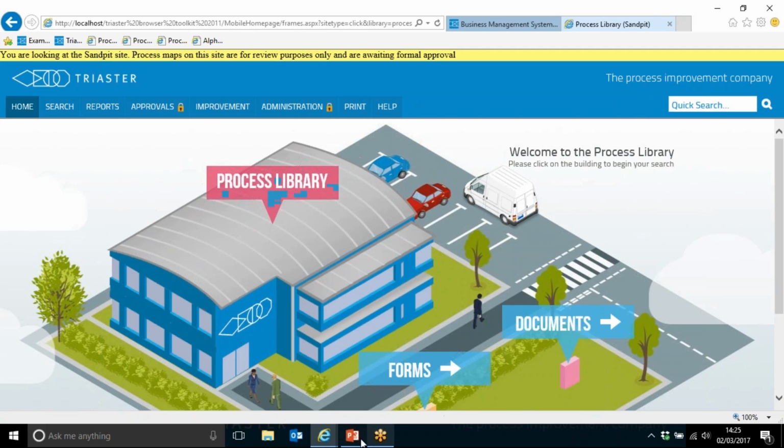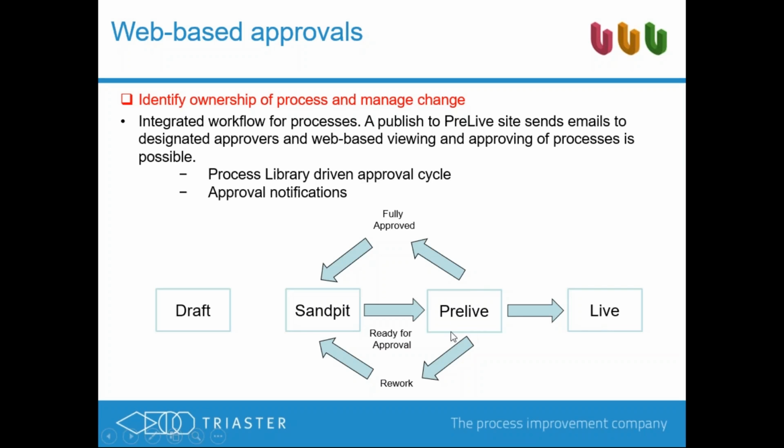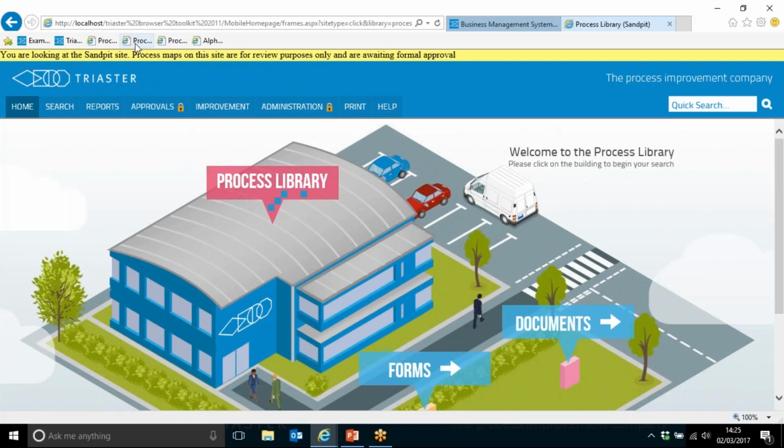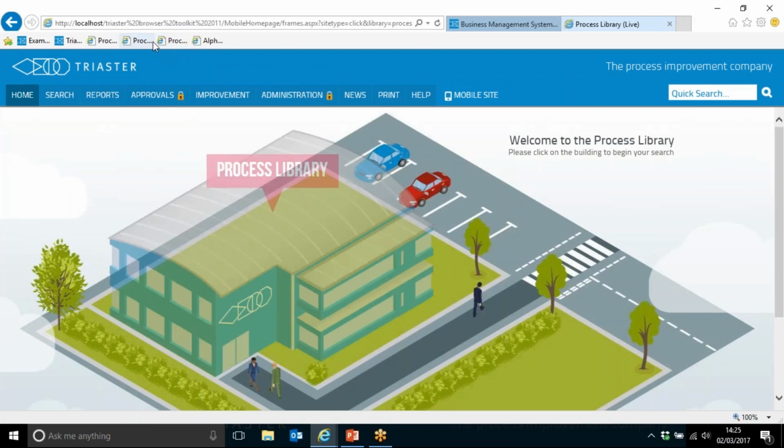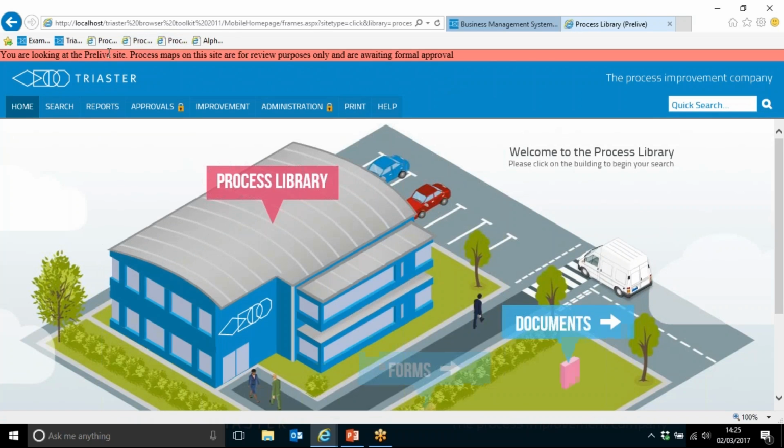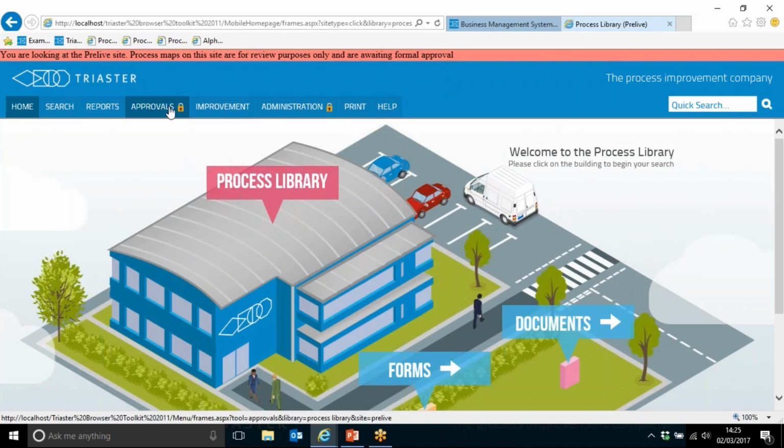It subsequently moves itself into something called a pre-live site. Once it's in the pre-live site, designated approvers will be emailed to alert them that the approval is required. The approvers will access the pre-live site and view the process maps. So let me just take you into where they'll see. If I go into my pre-live site, notice that I have a pre-live banner, a salmon-colored banner at the top. So it's a visual cue on a different site. Again, this is the place where only your authors and your approvers will have access. So the rest of the organization do not have access to this site.